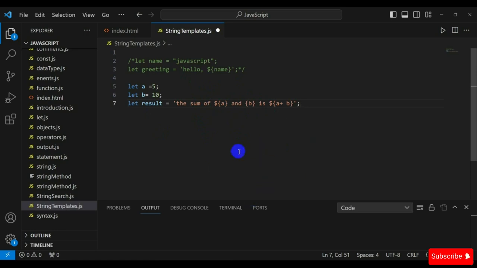So now I create a multi-line string with template literal. In this code I now comment out, and then in this template literal also enables the creation of multi-line strings without the need for a special character. So now create a multi-line string.